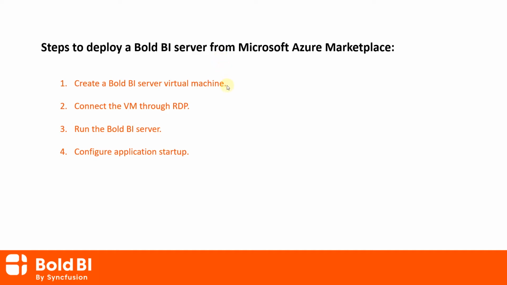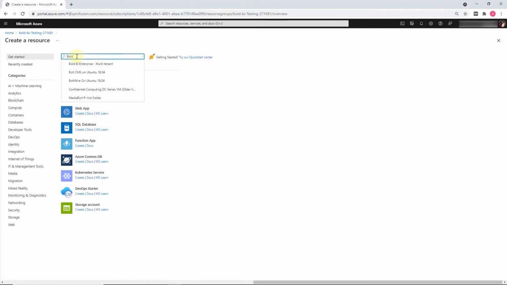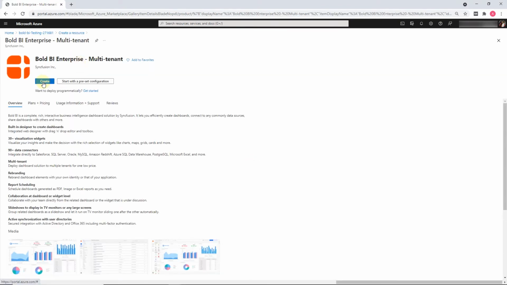First, let me show you how to create a Bold BI server virtual machine. Go to the Azure portal, which I have already signed into. I already have a resource group, and now I'm going to create a virtual machine under this group. Next, we need the Bold BI server pre-configured image from the marketplace. Click Create, type Bold BI Enterprise in the search box, choose the Bold BI Enterprise, multi-tenant option, and click Create.